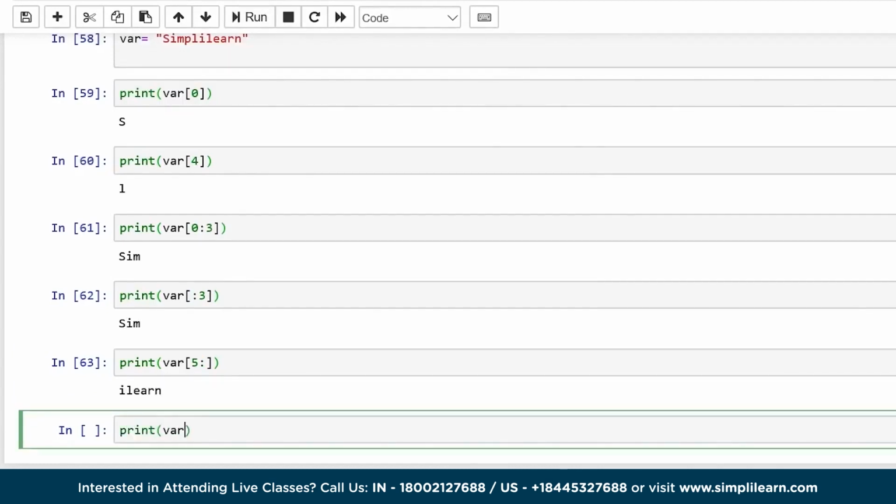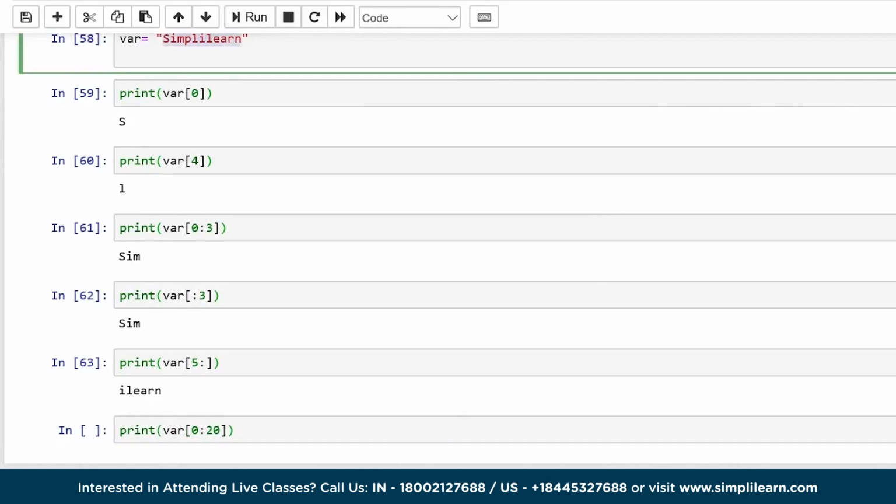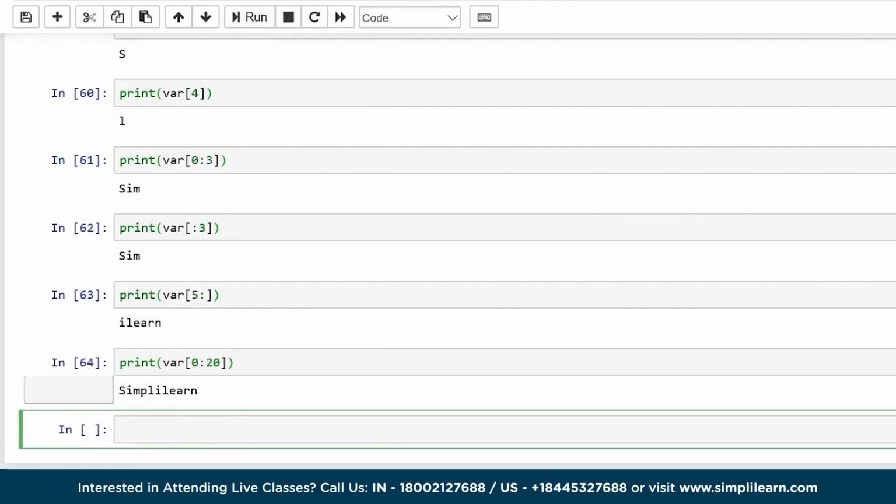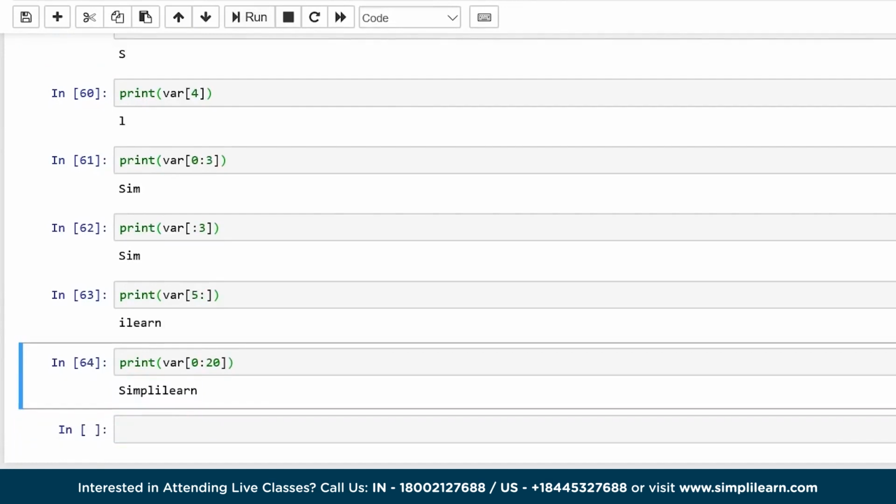Now suppose you give var of 0 to 20 and it's pretty obvious that you do not have 20 characters in this particular string, so you do not have 20 indexes. What do you think would happen? Well, the entire string is printed. Although we have only 11 characters in our string and we have given the ending index as 20, this does not result in an error, just our entire string gets printed.